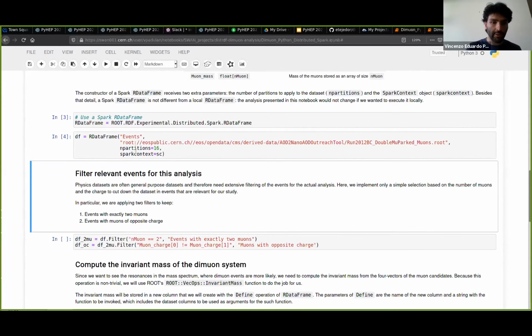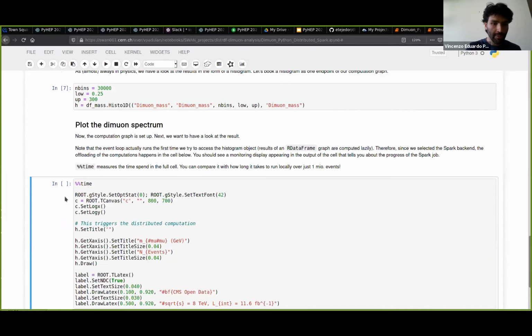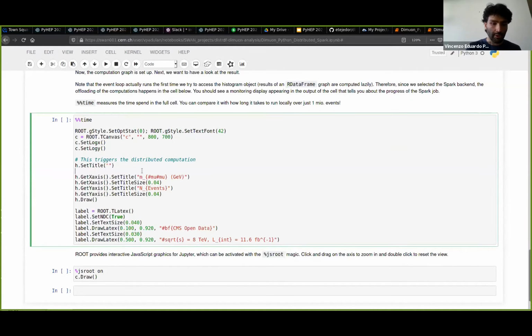So we create the RDataFrame that can run on Spark. The rest is exactly the same. Again, I won't go through that. And we come to the cell that triggers the distributed computation.